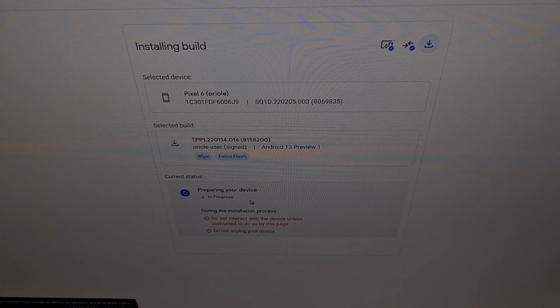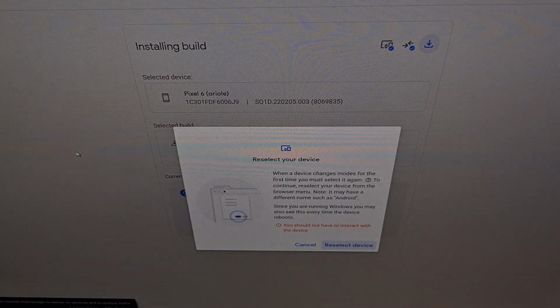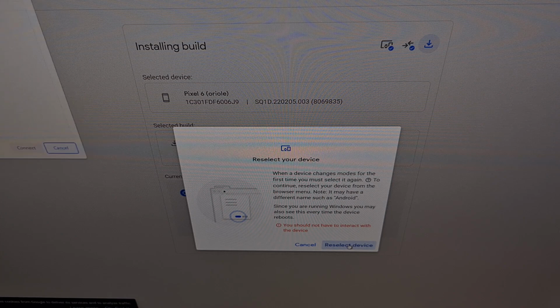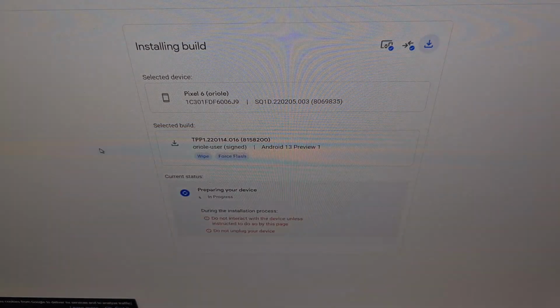Now we're told that preparing the device is in process, and our smartphone has rebooted on its own. It has booted itself into fastboot mode. And the Android Flash tool here is going to do all of the work for us. We're told that sometimes we need to reselect our device. So we're going to reselect our device here. We see it in the pop-up box. We're clicking Pixel 6 and clicking Connect.